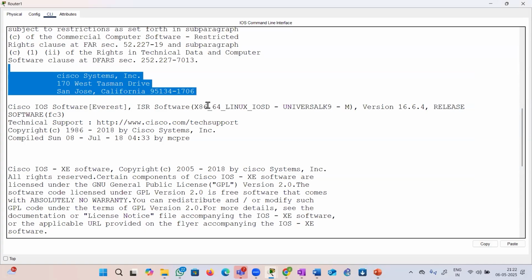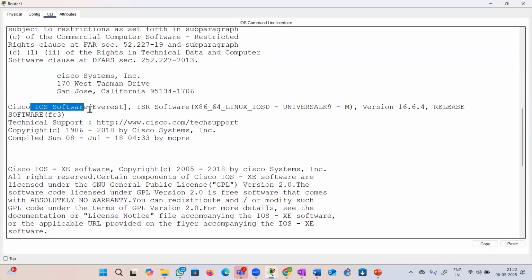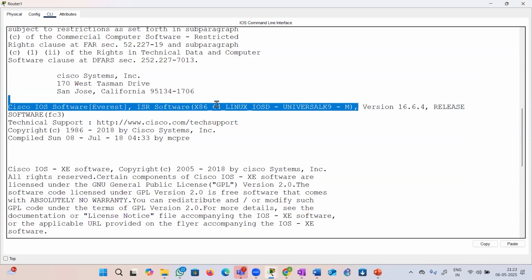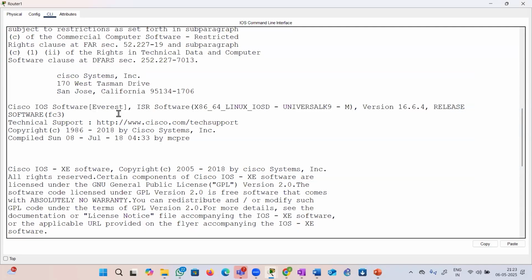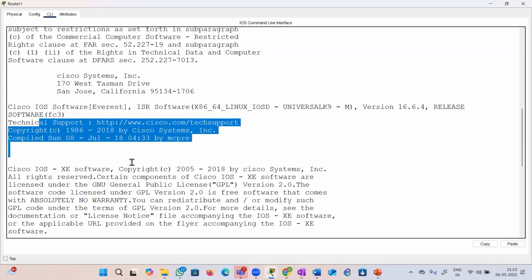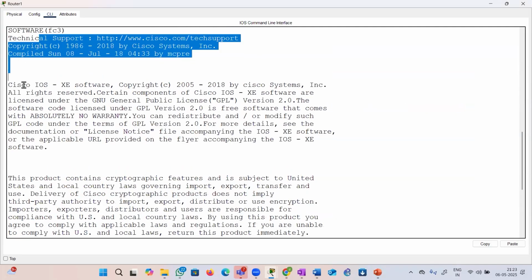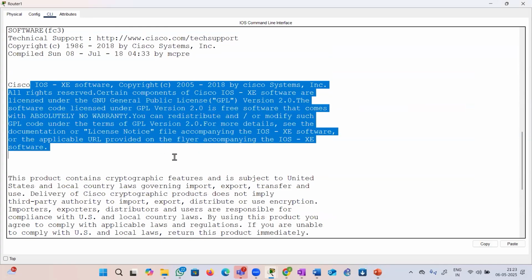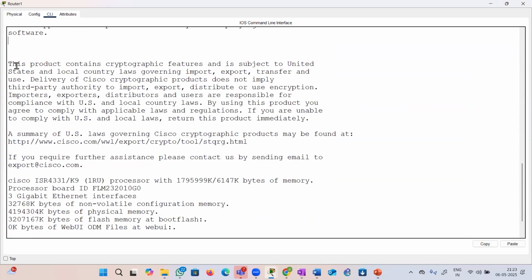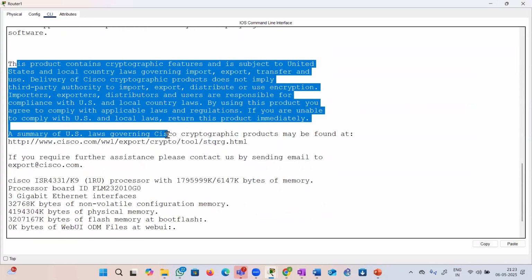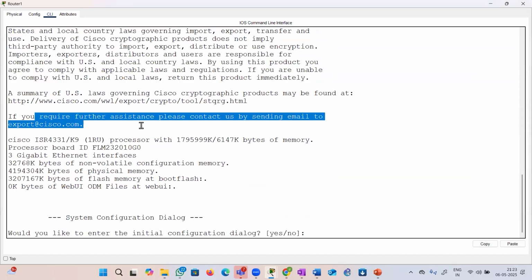San Jose, California. And this is the Cisco IOS software. It's Linux based. The IOS version is 16 point blah blah blah. Technical support, copyright, blah blah. I don't care about other things. Cisco IOS XE, blah blah blah. I don't care. And this product is blah blah blah. Cryptography, US law, country, blah blah. I don't care. Summary of US law, blah blah blah. These are not important for us in this course.